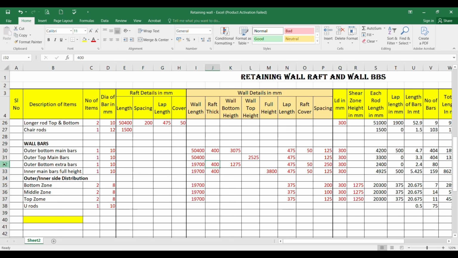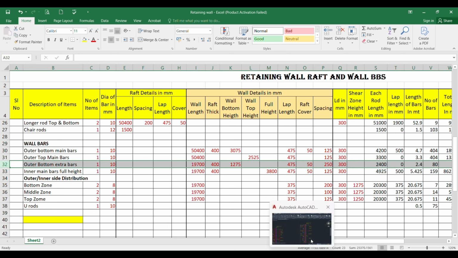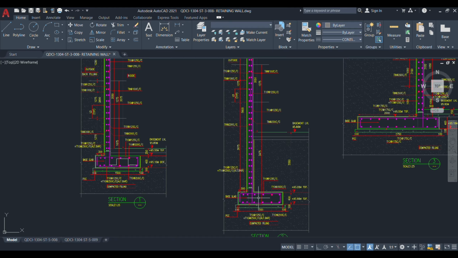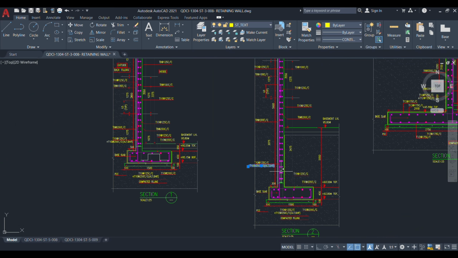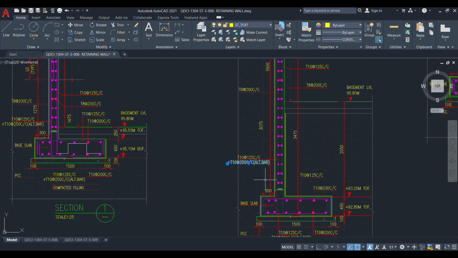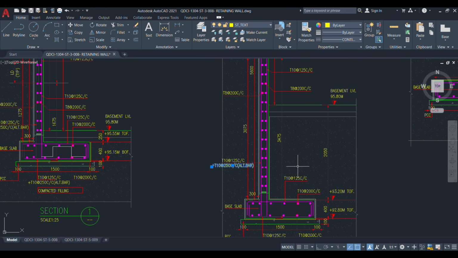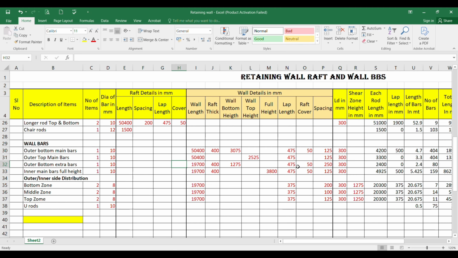Next is the outer bottom extra rod. What is this? This is the outer bottom extra rod. What we have given now is 10 at 250. What will be the length of this bottom extra rod? It will be the same length, and raft thickness 400. And the bottom wall height is also 3075, having one lap length, and raft cover, and spacing is 250 mm, and LD is the same. And next, what is the next rod?